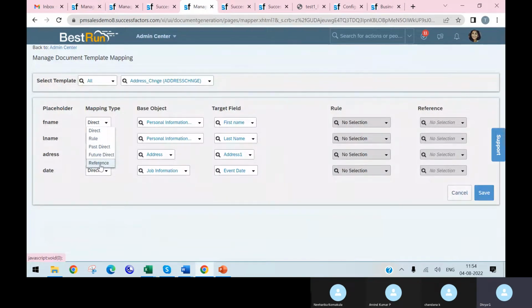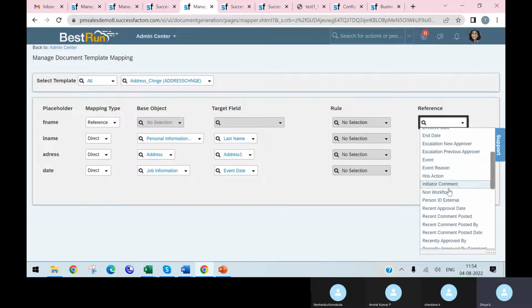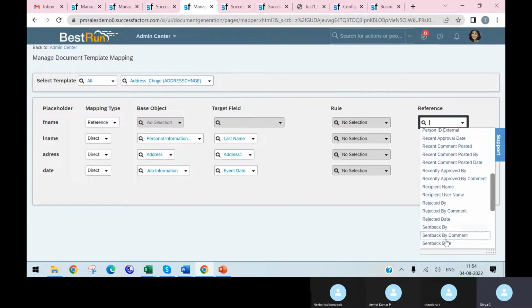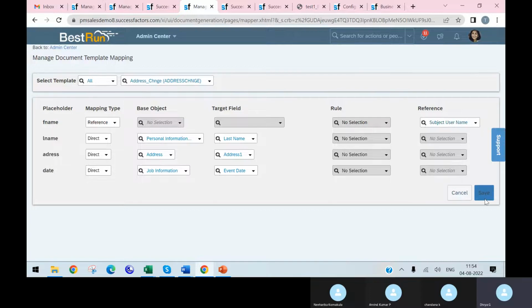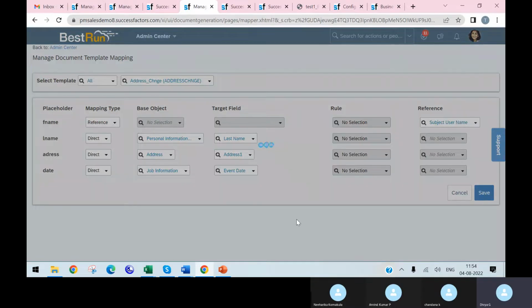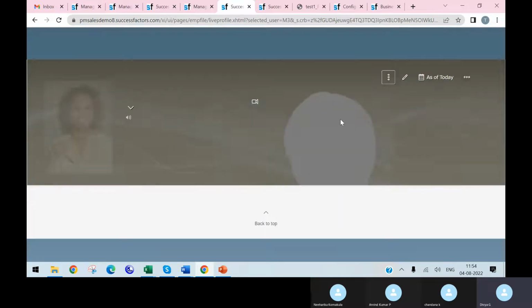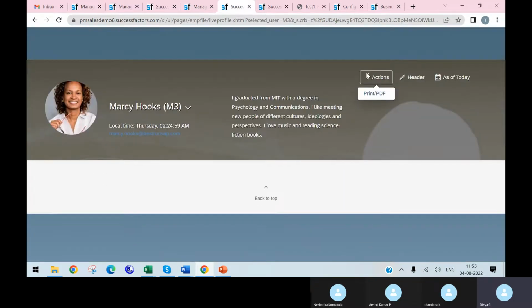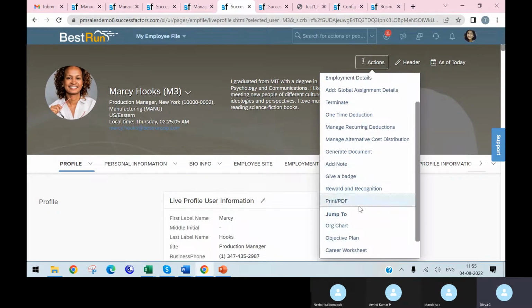If I select this reference, we can select the user here. If I select the user, subject user ID or subject username, if I am selecting the subject username and saving this, and if I refresh this, if I download, I'll get the username.